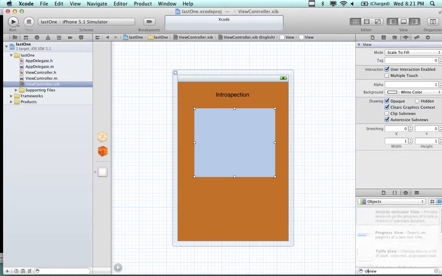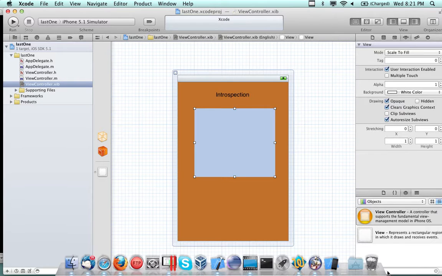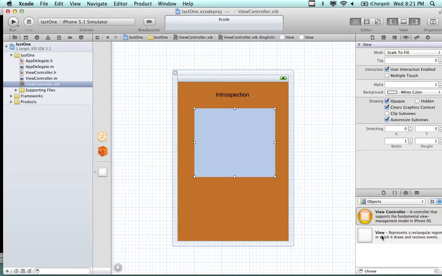Actually, look at the... You don't even need the PPT for right now. Search on UI view in the library. Drag a view onto your view. It's a single view. It's the one that looks like this, that says view on it.